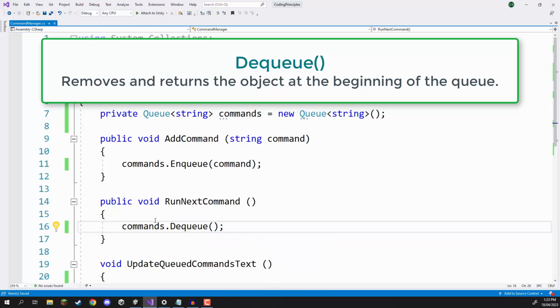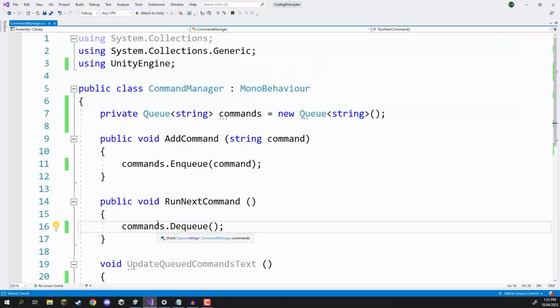And what this is going to do is remove the first element of our queue, the thing that has been there the longest. But it also returns it to us so that we can use it, because there's no real point if we are adding stuff and removing it without ever being able to use it. So we can store this Dequeue. As you can see, it returns a string, and I'm going to store it in a string variable. So I'll create a string, we'll just call this one cmd, and this is going to be equal to commands.Dequeue.